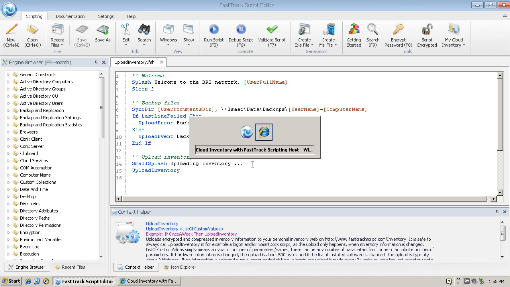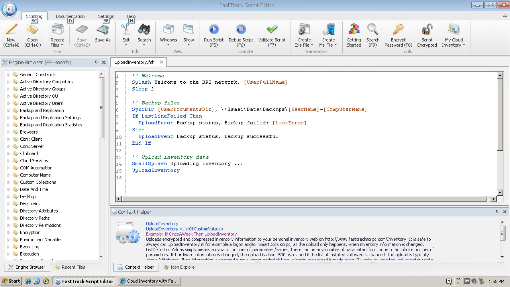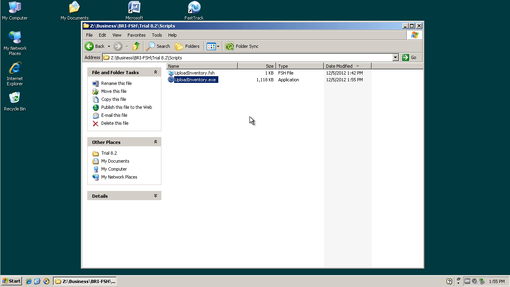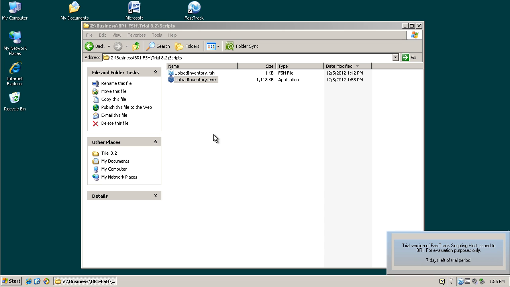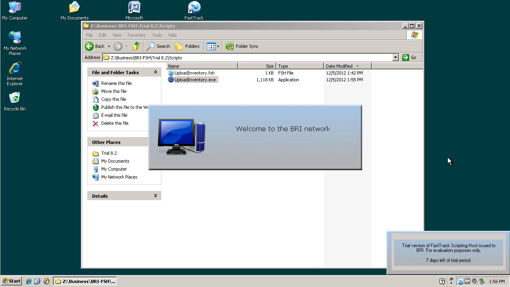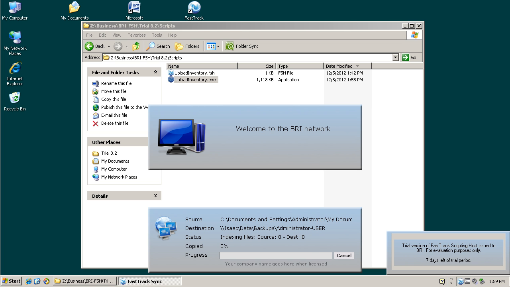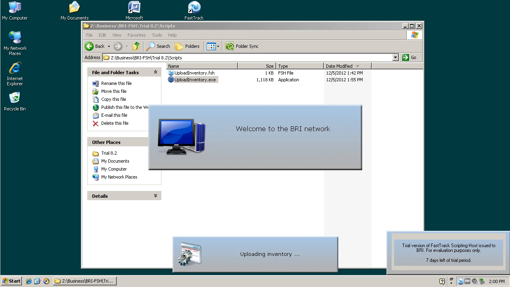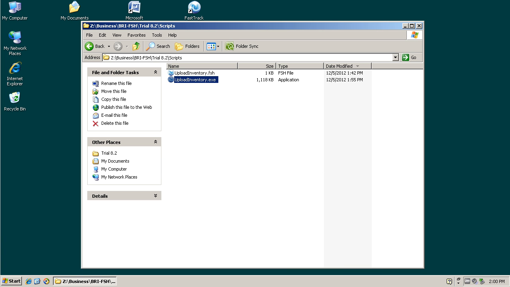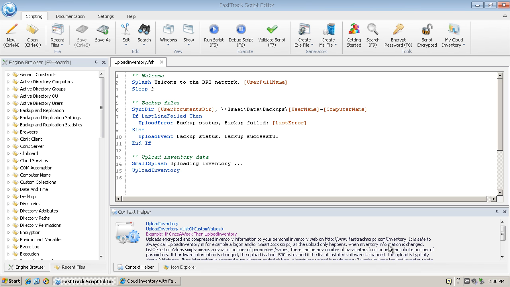And what I'm going to do now is switch to another machine. And there's the program, UploadInventory.exe, so let's just execute that on this particular machine. That will execute the same script that we just saw. There's the trial license notification, the splash screen. There's the sync_dir command. And finally uploading the inventory. And we're done.